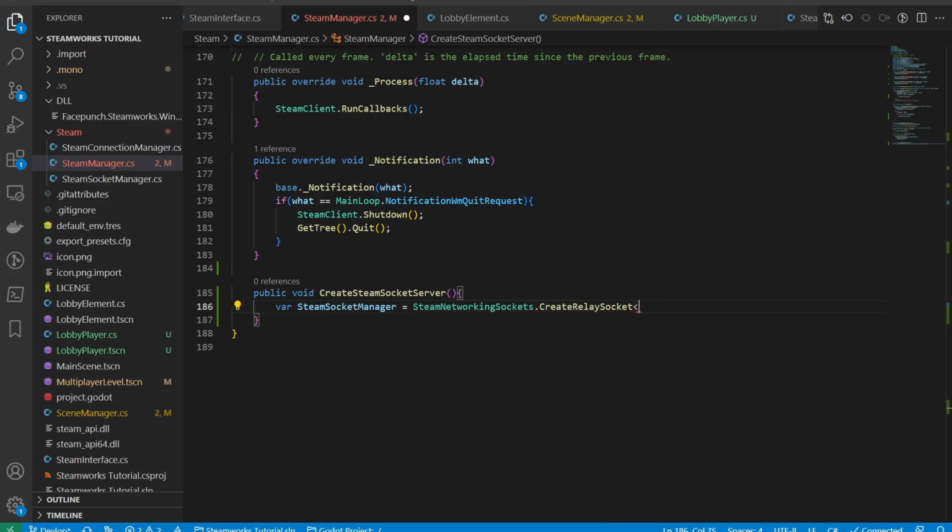Now we have to tell it what type we want it to be. In our case, we'll want it to be a SteamSocketManager like that. And we need to pass in if we want a virtual port or not. In our case, I'm just going to pass in a 0. We don't need any of that.